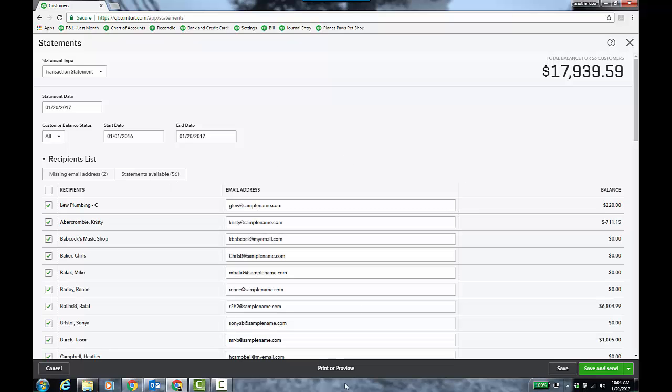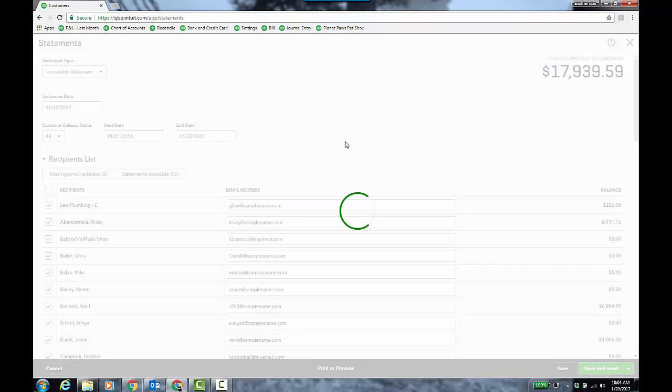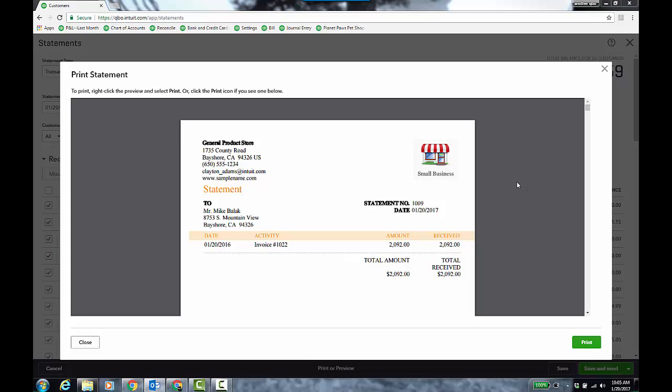56 here, and I'll just print preview to give you an idea. But there's a save and send, or you can save and close, or just click save and then send them later. So I'll go ahead and click print preview now, just so we can see them. And then here are my statements as I scroll through them.